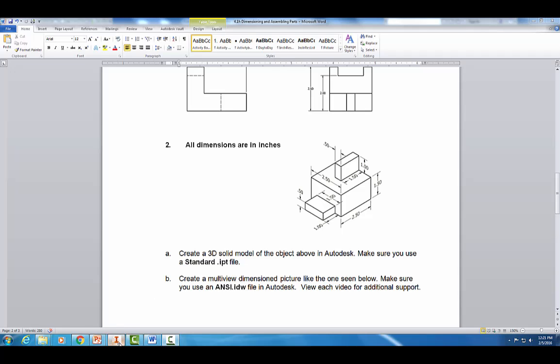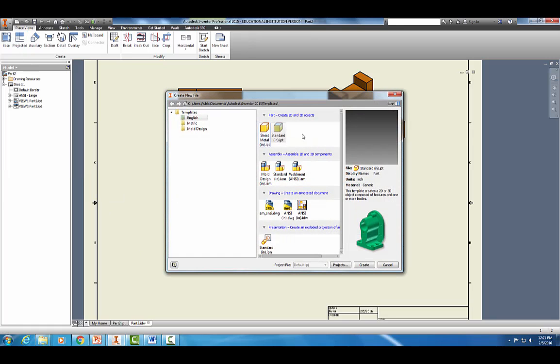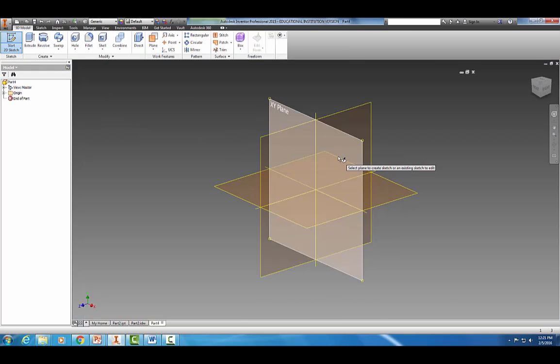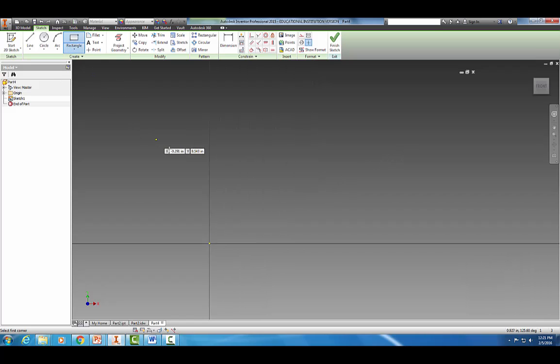Okay, so come over to Autodesk. Let's go ahead and click over here, click New. Want a standard.ipt. Hit Create. Okay, start 2D sketch. Select a plane. All right, let's grab our rectangle tool. We want to make this go out 2.5 inches.